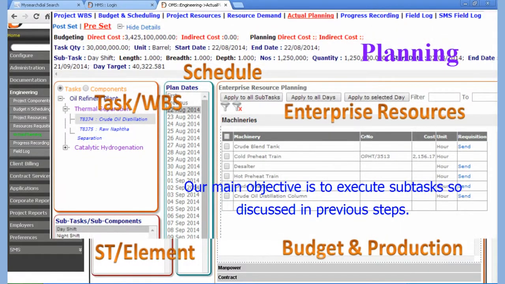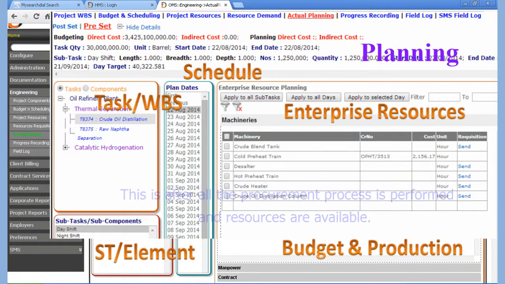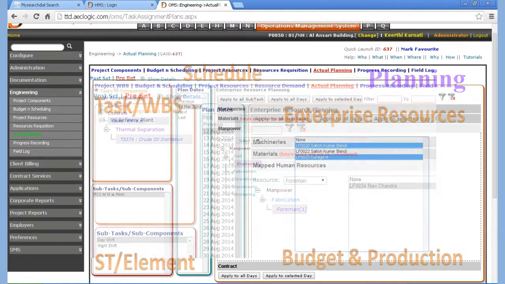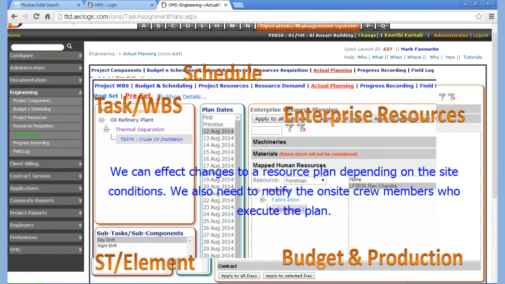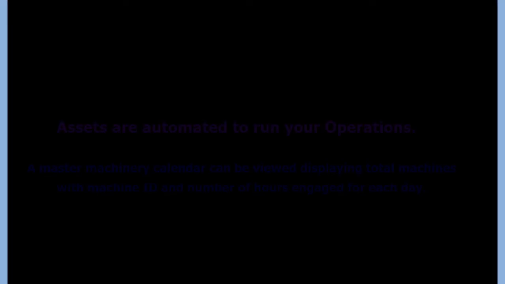Our main objective is to execute subtasks discussed in previous steps. This is after all the procurement process is performed and resources are available. We finally assign resources that include manpower just before execution. We can effect changes to a resource plan depending on the site conditions. We also need to notify the on-site crew members who execute the plan.